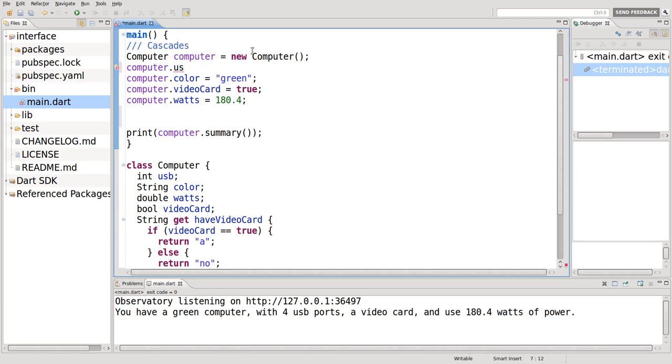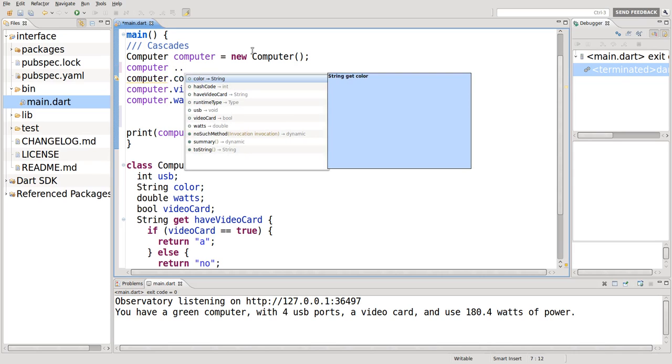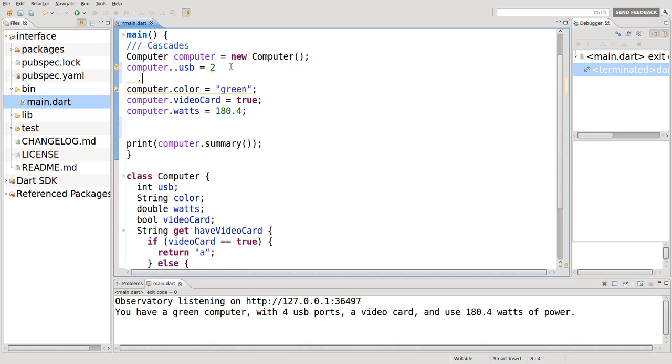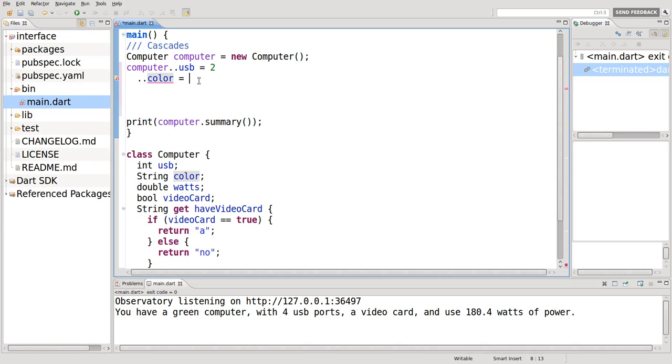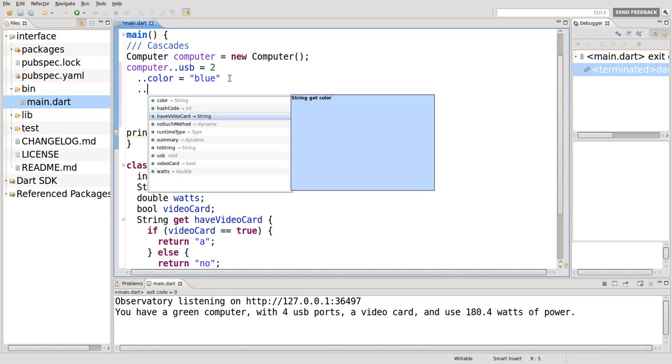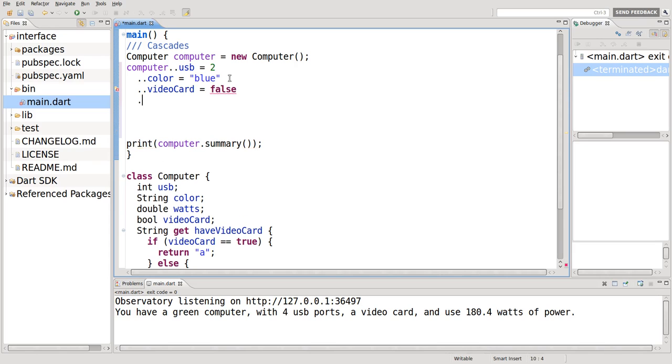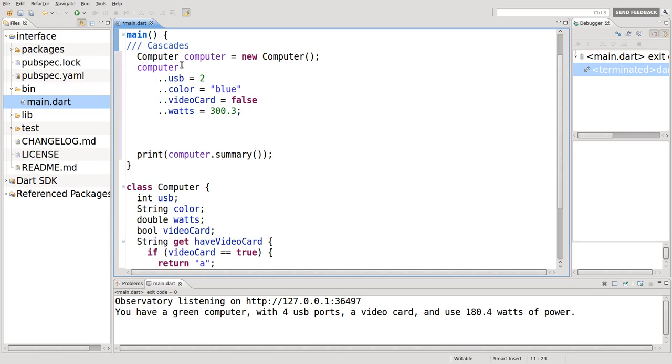Okay, so if you want to do computer.usb, instead of a dot, what we'll do is 2 dots. Equals 2 this time around, but you don't actually use a semicolon because you want to keep going on. Dot dot color. Let's delete all these. Equals blue. Don't use a semicolon because you're not done with it. Dot dot video card equals false, and dot dot watts equals 300.3. Let's format this a little bit better. Okay, so if we look at it here, here is the object, and it's just easier to read that. Okay, and it's nice and easy to do something like that.